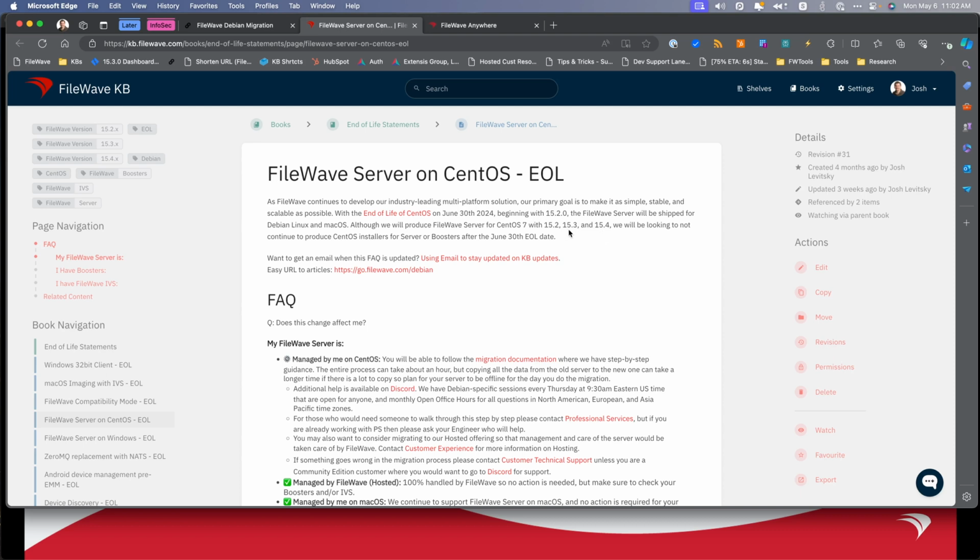So you can migrate from 15.2s, 15.3s, and 15.4s from CentOS to Debian. Or you could decide to run macOS for server. There was one organization that I spoke with that wanted to stay on premise, they didn't want to go hosted, but they also had an issue with Debian in their environment, and they didn't have an issue with Macs because they have a lot of Macs. So they were thinking about doing a Mac in their data center and running the server on it, which would be just fine too. You can migrate to that. So those are all the things.